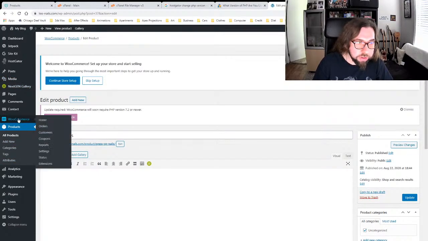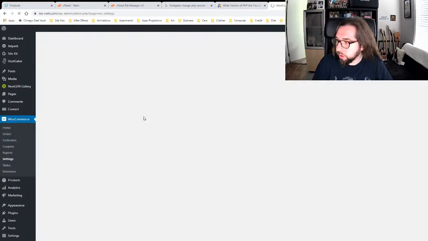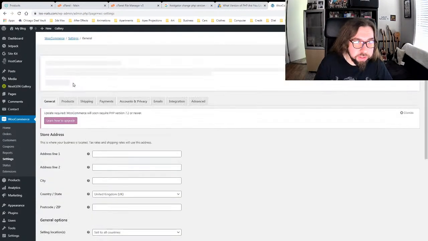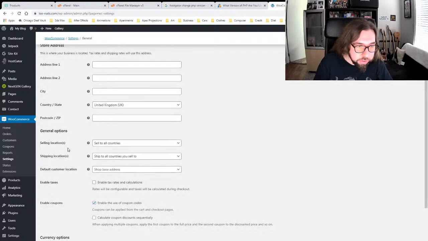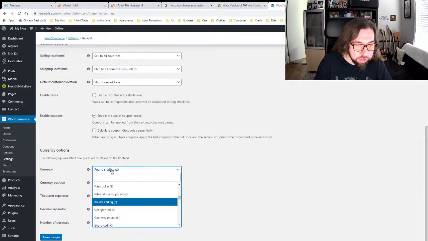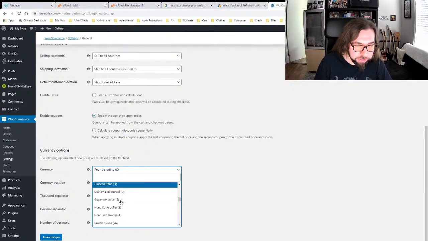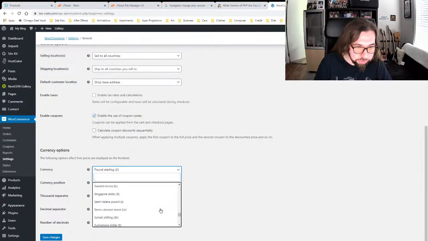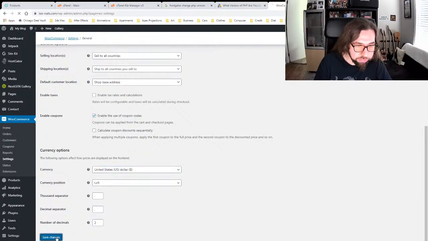So you have to go into these WooCommerce settings. Like, let's see, here's settings. And you have to set up all the, here, shipping, sell to all countries, enable coupons, currency, options. We're in America, so we want to set the currency to the US dollar. Where's it? I don't know where that is. It's probably under U. United States dollar. Save changes.